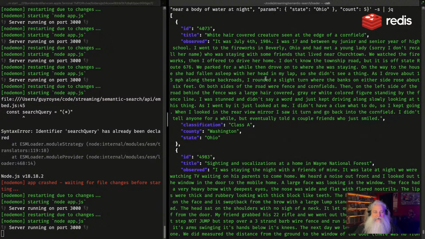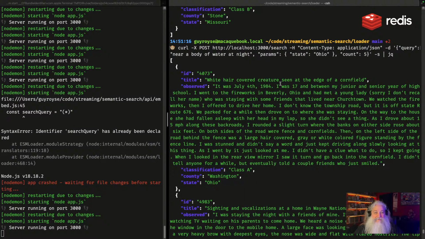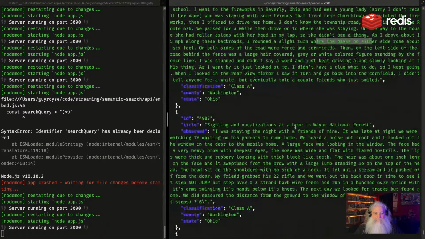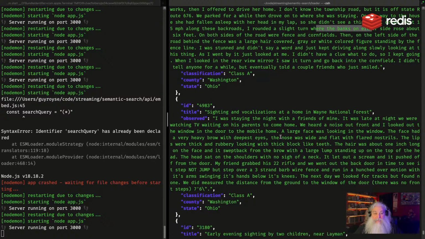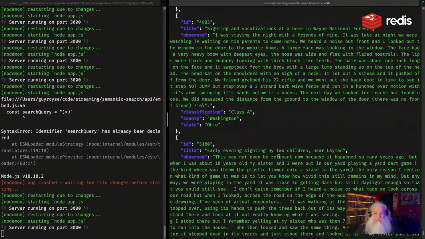It looks like we might not have any Ohio that we were looking for near a body of water at night in Ohio. 4th of July, 1984. They're 17, junior, senior high school. Beverly, Ohio. I guess the fireworks would happen at night, wouldn't they? Where the banks on either side were, it might have picked up on the word banks there. So that's at night, early evening.